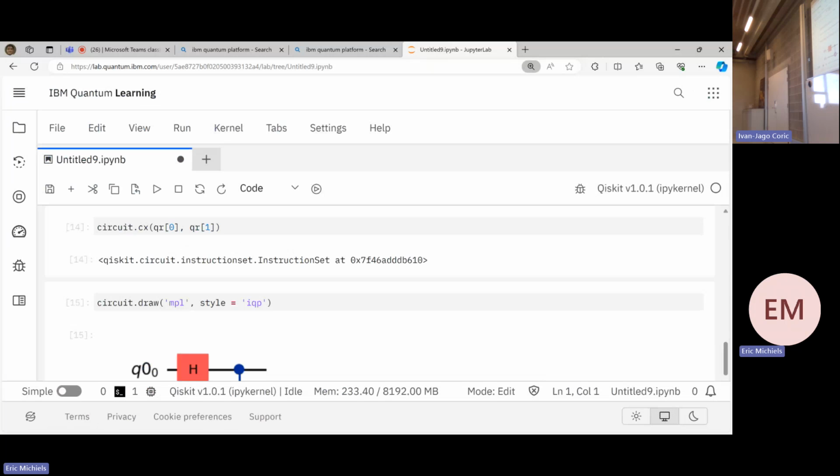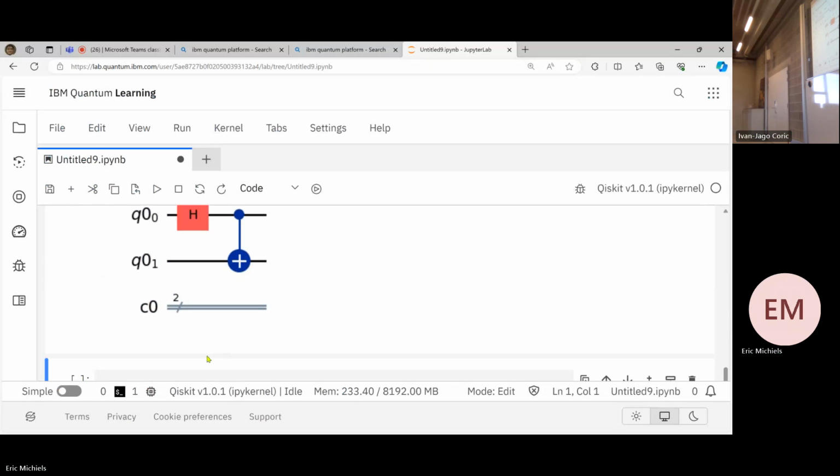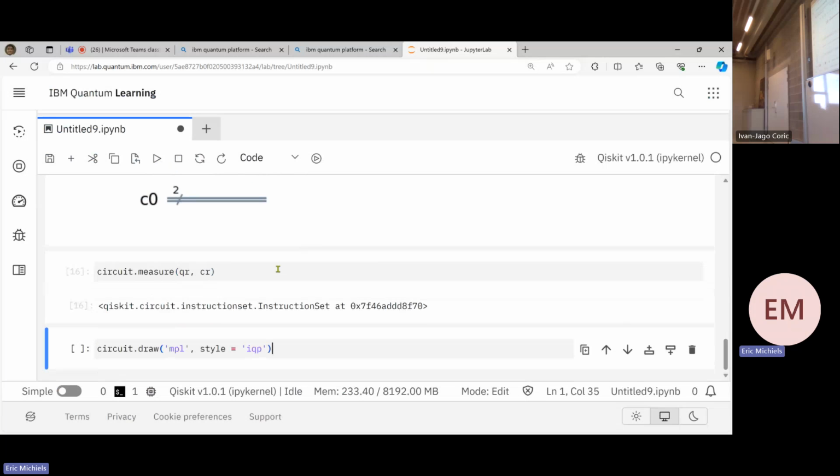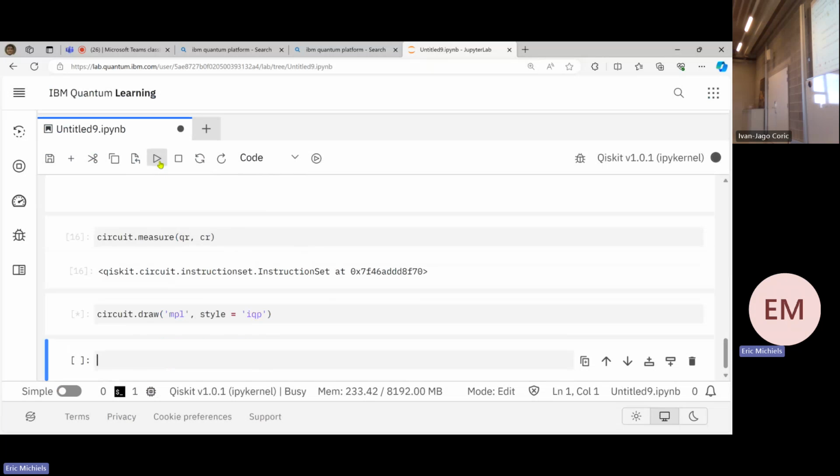Now I'm going to measure. How am I doing that? Voilà. The syntax for this is also relatively simple. Circuit dot measure method, and I can keep that simple. You see, automatically Qiskit knows that qubit 0 must be collapsed to bit 0 and qubit 1 to bit 1. So I don't need to specify that.